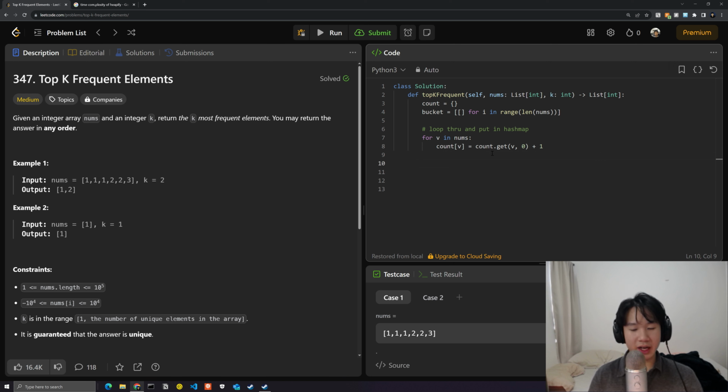So after all this is done, for key and value in count, what we want to do is put it into the bucket. So we'll do bucket at the count, which is the value. You want to append that to the key. So for key and value in count.items, we want to append the key, which is the number, into there. So that brings us to our next stage, what we were talking about before.